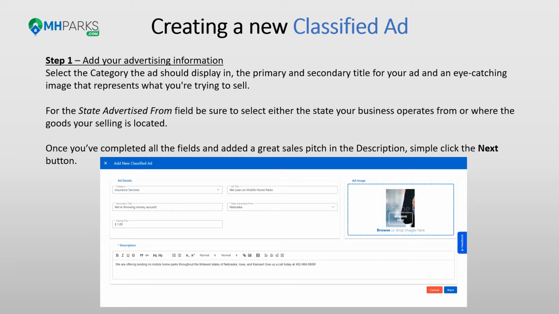Okay, so for step one, just to get in a little bit more detail, you'll always be required to select which category your ad should display in. And then you'll want to go ahead and add a primary and a secondary title for your advertisement, and some kind of nice eye-catching image, or maybe if you're selling an RV, you'll want to take multiple images of that RV so that users or viewers can see what it looks like.